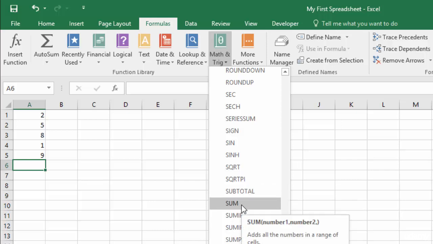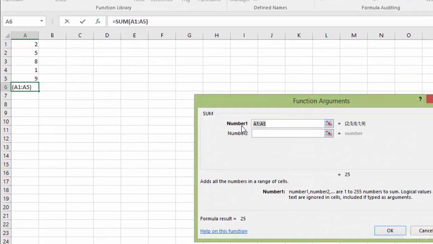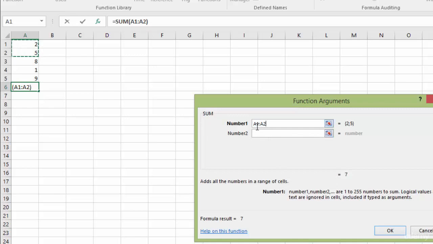But we're going to use our sum formula, so we're going to click that. It's asking which range of numbers you want to add, which is A1 through A5, and if that's correct, then we just click OK. Now, let's say I only wanted to add the first two. Then I would select A1 and A2, and it would fill those in for me, and then it would give me the total back for just these two.